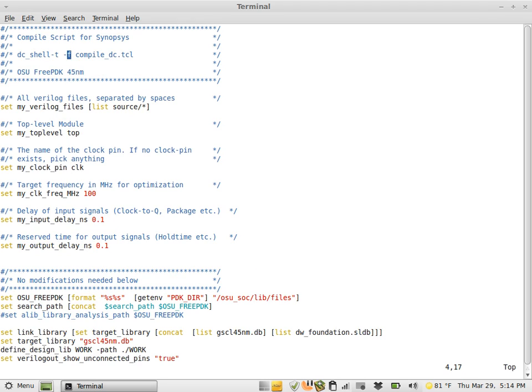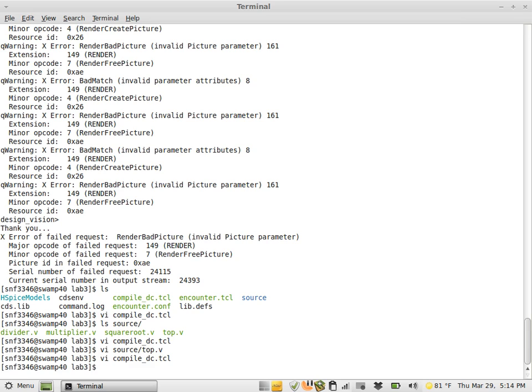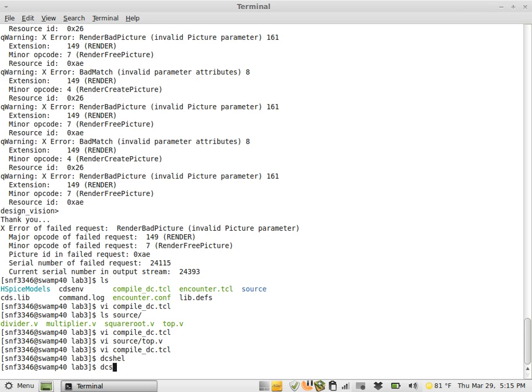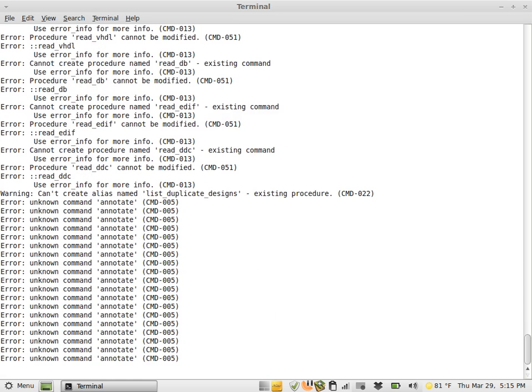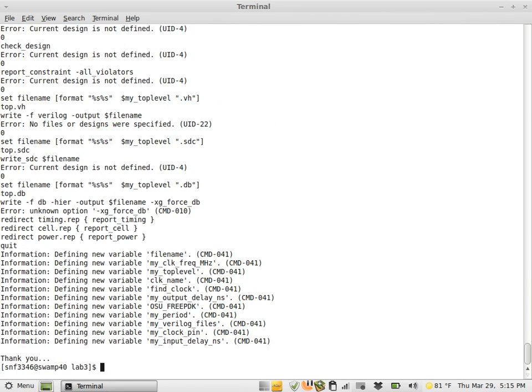If you look at this command here, this is what you need to run to compile this file, to run this script. It's dc_shell -t -f compile_dc.tcl. So this is what I need to run. dc_shell -t -f compile. Okay, and I wait. Now this process can take up to 3 hours if you have big circuits, and especially if you give a very high frequency.